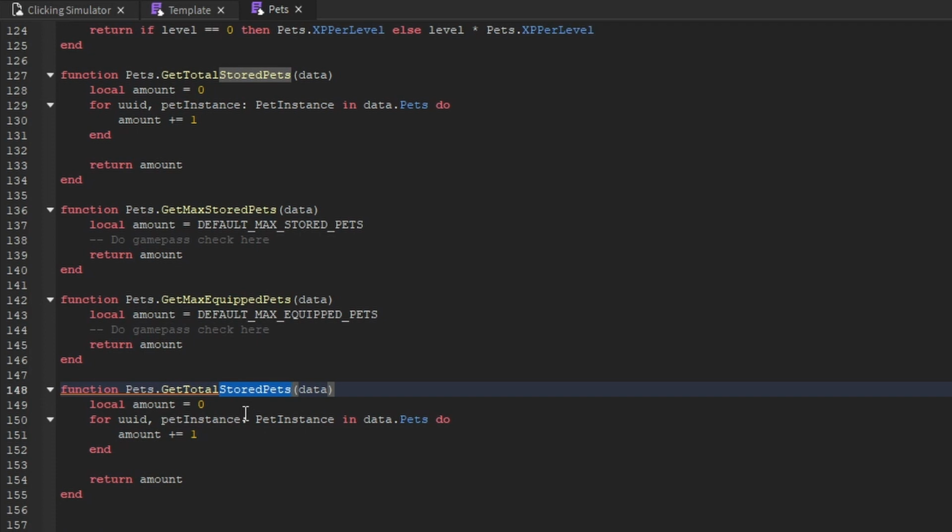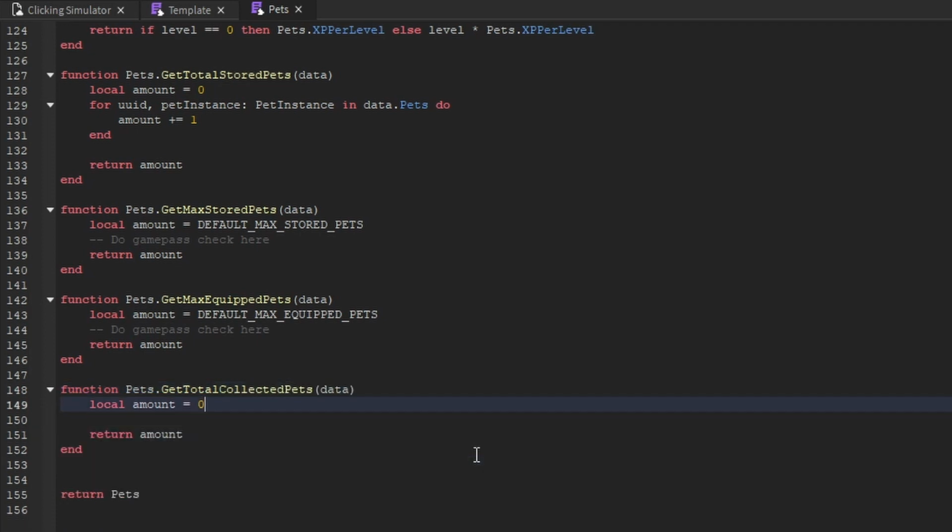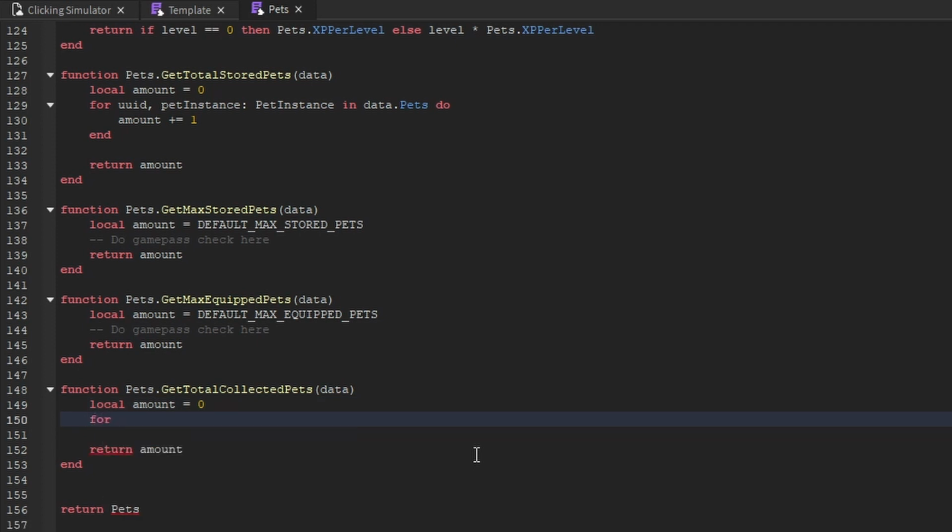We're then going to rename this function. Instead of saying get total stored pets, we're going to say get total collected pets. Then I'm going to make a new for loop, and we're going to be looping through the player's pet index data.